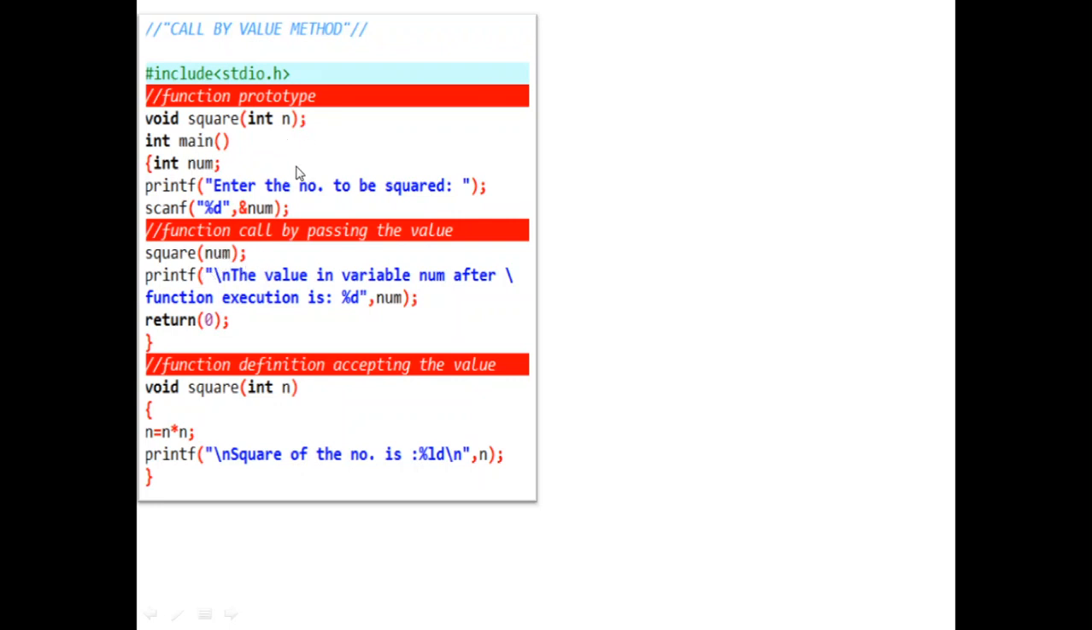So we have the function definition. Once the function call is done, it goes to the function definition. In the function definition, n is received. Whatever value we have entered for num will be stored in n, and all the manipulation will be happening to the variable n, not the variable num. So the data in num will remain intact and data in n will get changed.